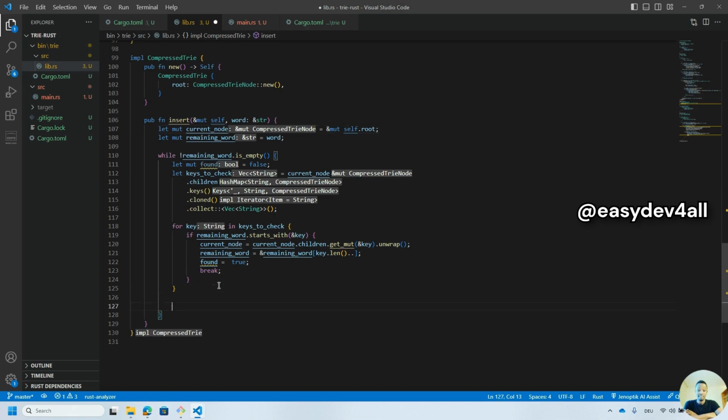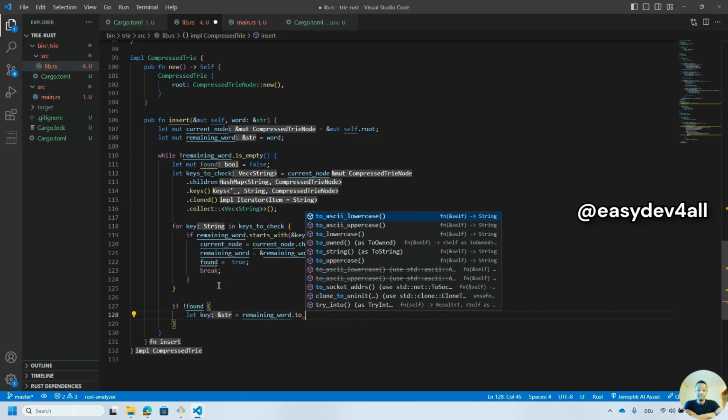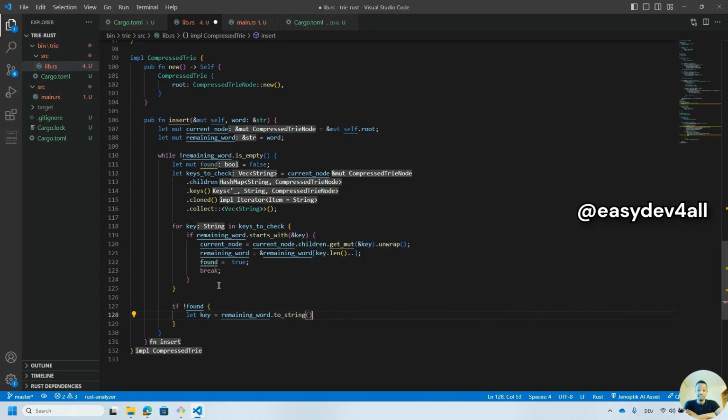Okay, so now down here, if at this point we still haven't found the word we are looking for, what I can now do is create a new key, which is going to come from my remaining word. Again, remember it will not get here once we exhaust the string characters. And now I create a new node. It's going to come from my compressed tree node, and I call the new method to get a new node.